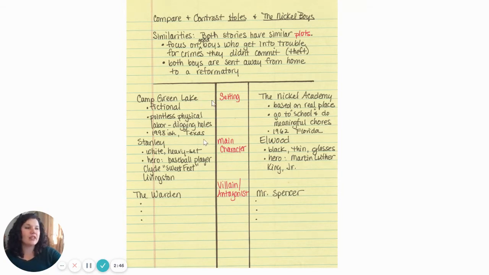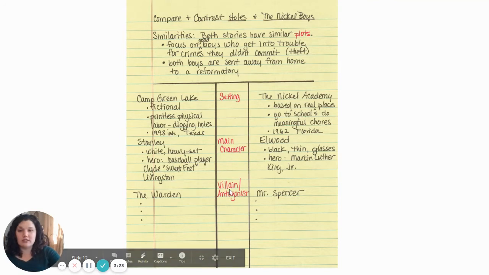Okay. Then they've put Holes on one side and The Nickel Boys on the other, and they've contrasted how they're different. Overall they have some similarities, but Holes takes place in 1998 in Texas and is fictional, whereas the setting of Nickel Academy is based on real places, in 1962 in Florida. They have differences with their main character. Stanley is white, heavyset, and bigger, whereas Elwood is black, thin, and has glasses. Their villains are a little bit different too.